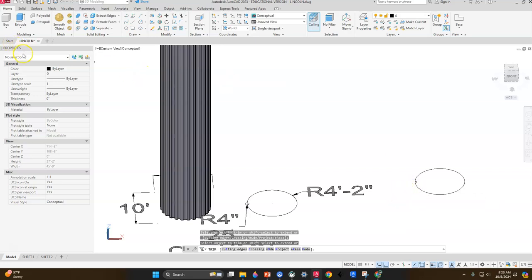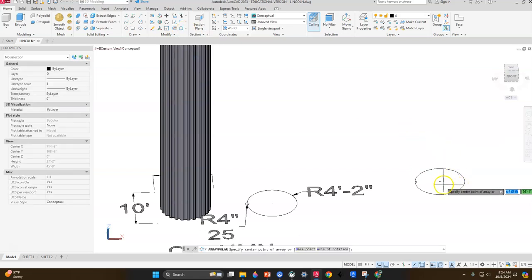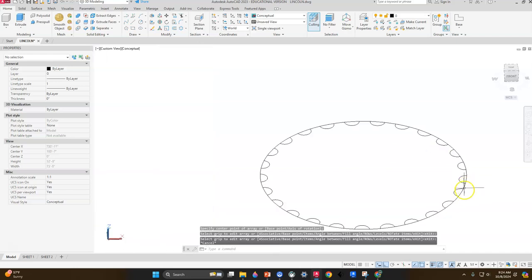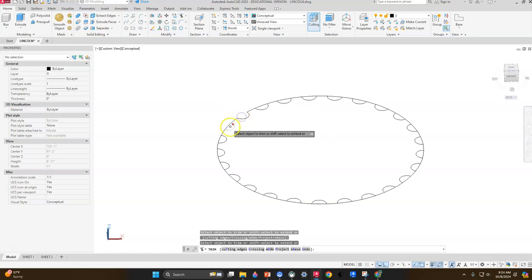Okay. And then I am going to select the circle. I'm going to polar array around the center of this circle. And I'm going to click it, and it only gives me 6, but I go over here and I change it to 25 and hit enter, and it puts in all the flutes that I need. So now I'm going to go back and trim all this out. Okay.